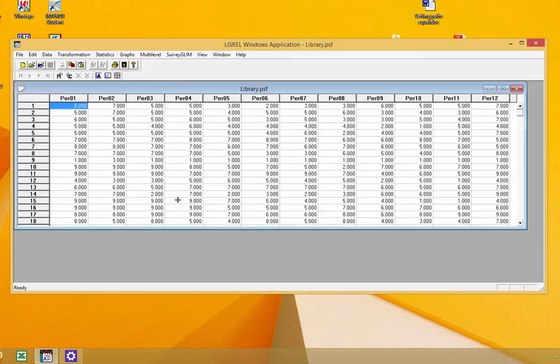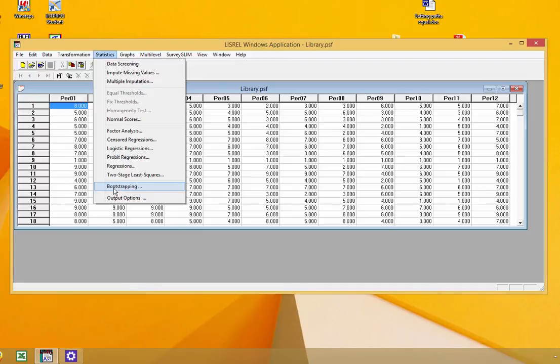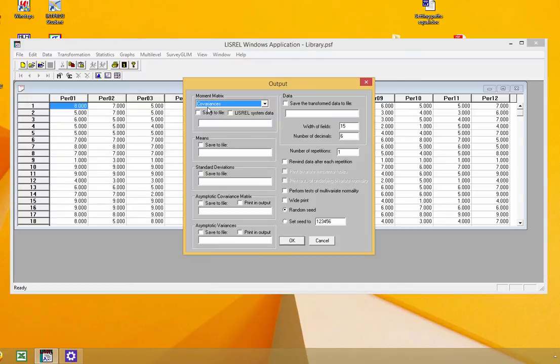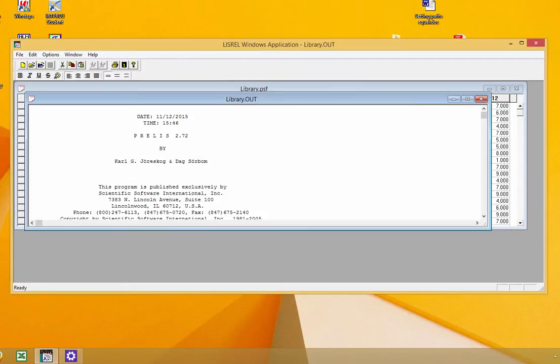Now the next thing I need to do is calculate the statistics for this data. I want the covariances, and I want to make sure that those are there. If I wanted to, I could save these to some sort of external file, but I'm not going to do that right now. Then I'm going to click on OK.